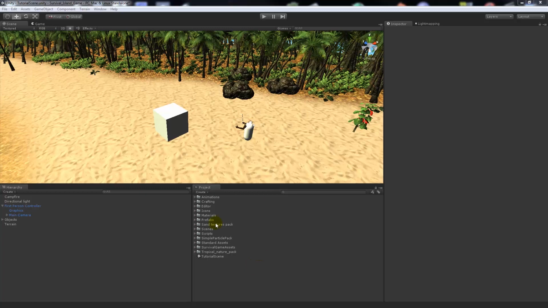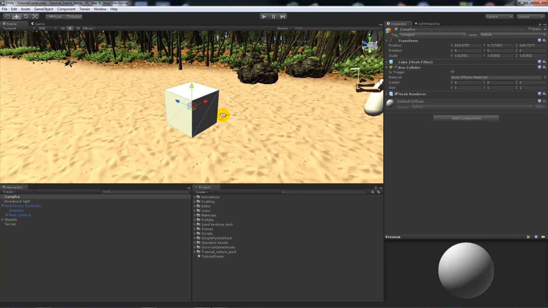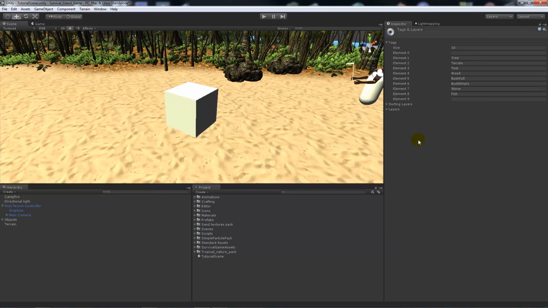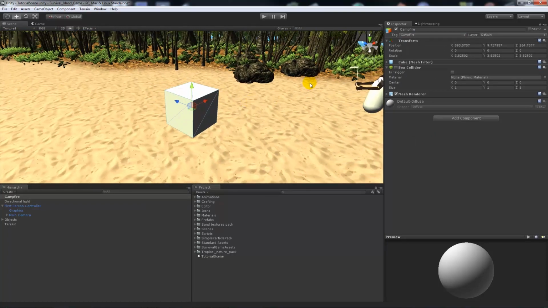Now, okay, in one of our other tutorials, we looked at crafting, so we can build a campfire. Now, for the sake of this tutorial, to speed it up, I've got a cube here. Now, this cube is called campfire, and I'm going to actually have a tag that I'm going to make. And I'm going to call this campfire. And then click back on my object and go to the tag and make sure it's named as campfire.